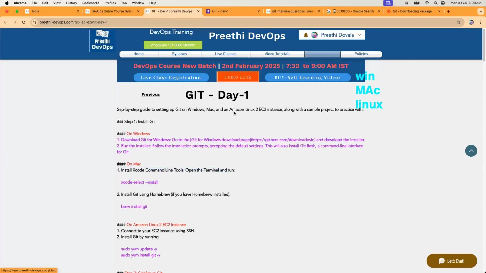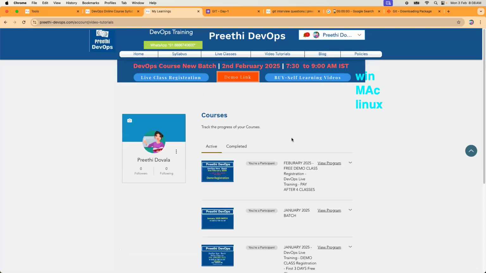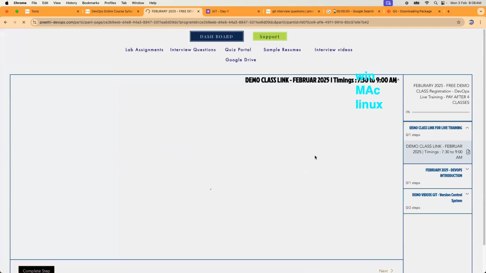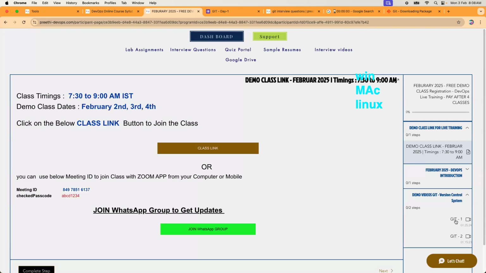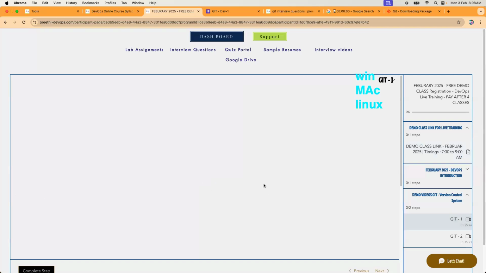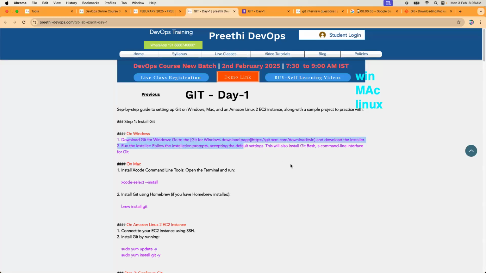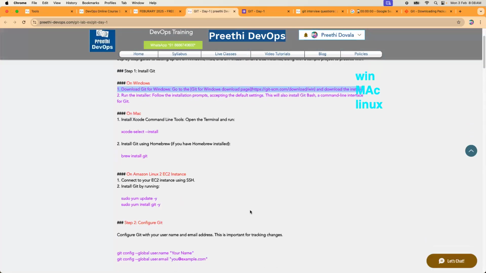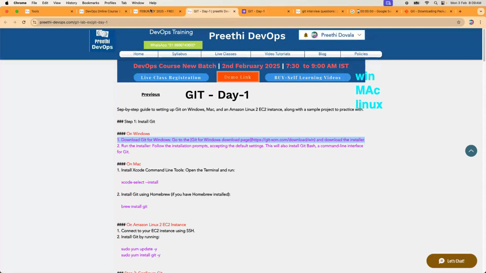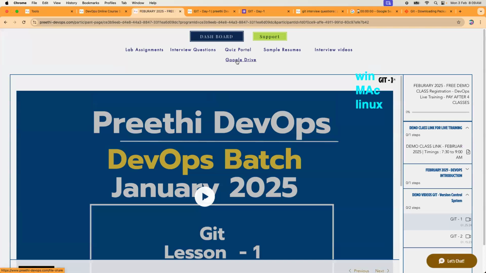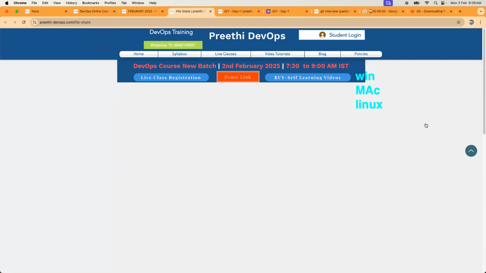By now, you might have got access to your LMS. Once you go to your LMS, this is the class for Git. Once you go to the first class of Git, here you have lab exercises. If you just go here, you can see all those steps of how to do it on Windows, Mac, Linux, everything. Not only this, here in this LMS, if you just go to this Google Drive, it's not actually a Google Drive, a drive within your LMS.